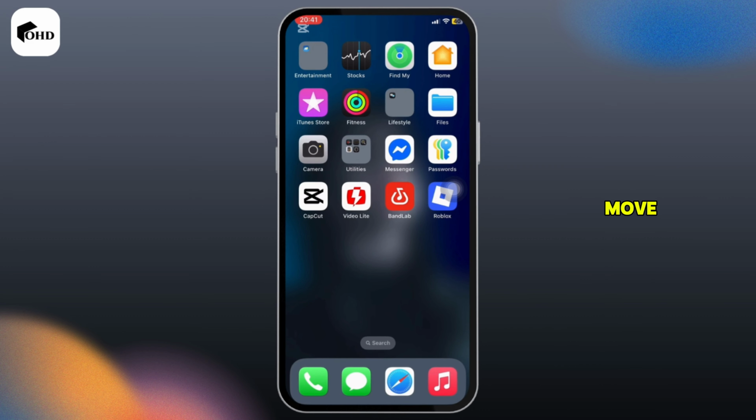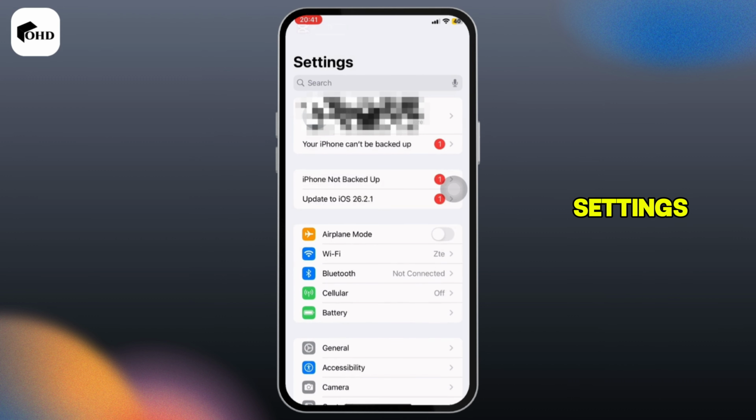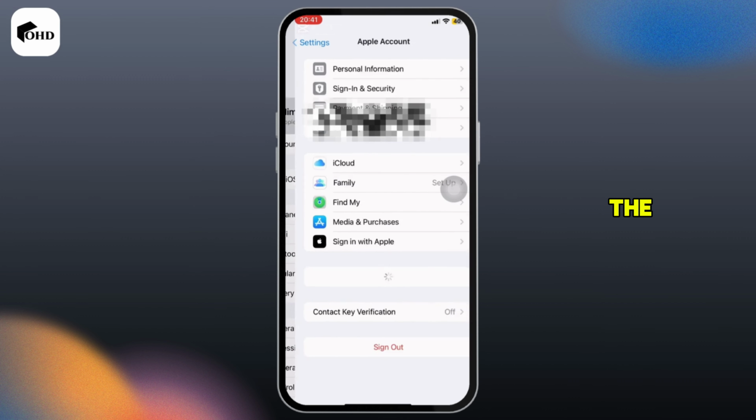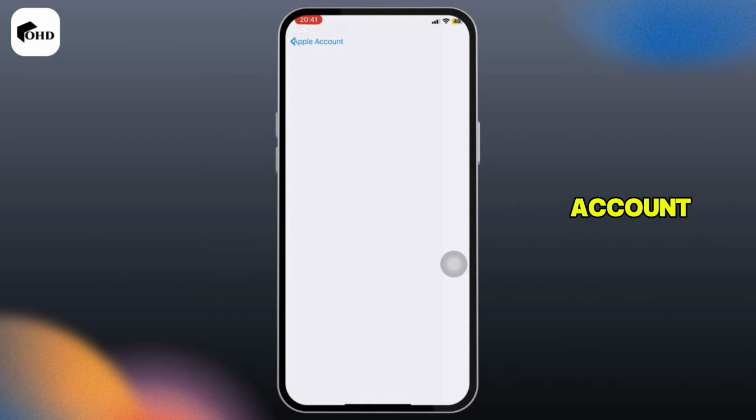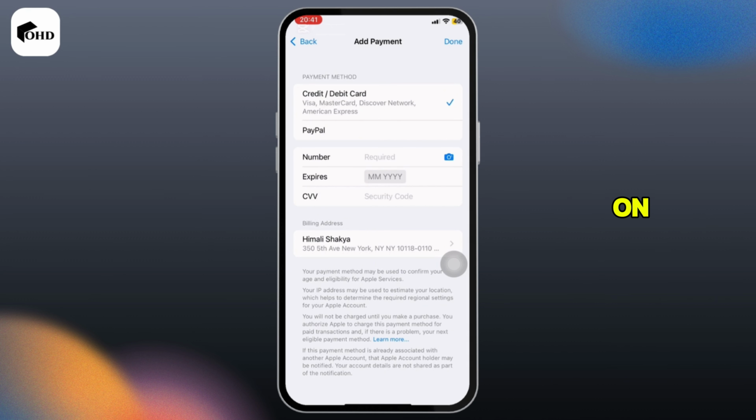First things first, simply move into the settings of the device. Once you're inside the settings, head over to your Apple account at the very top. You can see the option of payment and shipping. Click on it. If required, enter the password of your Apple ID account. Once done, it will land you on the page.